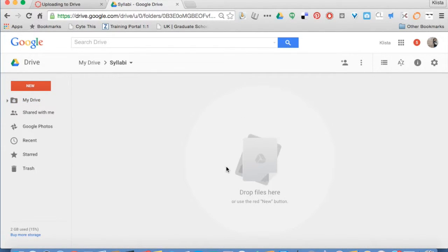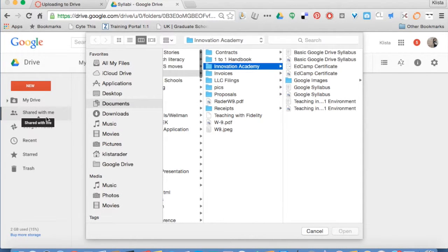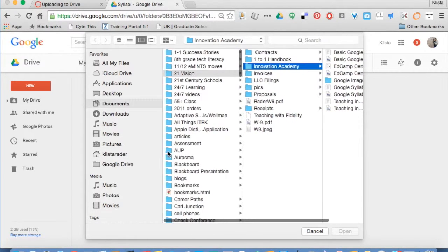So now I'm going to double click on this. There's nothing in here, so I can drag and drop things. I'll show you that in just a moment. But for right now, I'm just going to upload something new. So I'm going to go to New, Upload File. Now you notice that you could also upload folder there, but I'm just going to get one item.